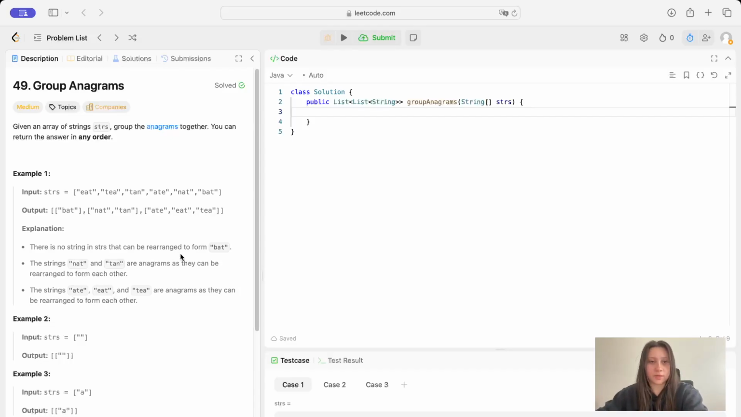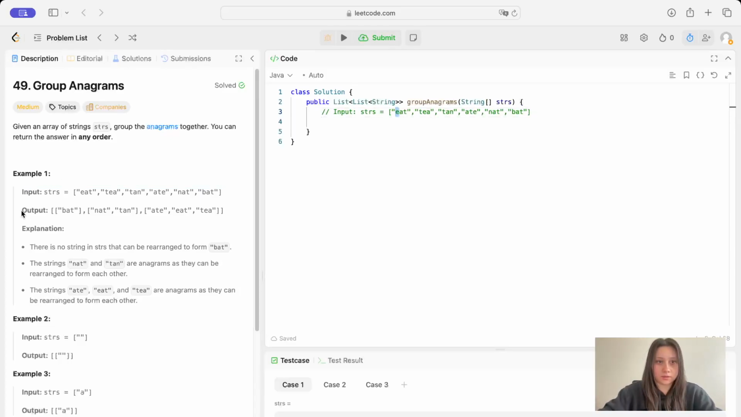So how we want to do this is we're going to loop through our input array strs, and we want to have a unique key that can identify each anagram so that we can quickly check if a word belongs to a certain anagram or not. And that's going to be done using a hash map.